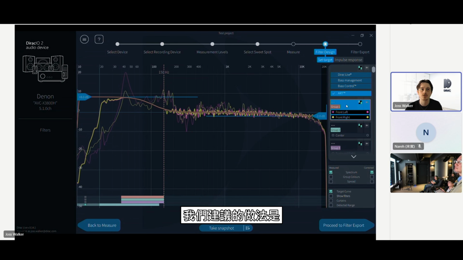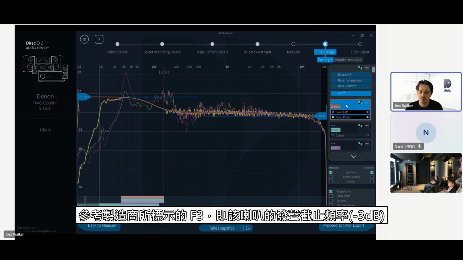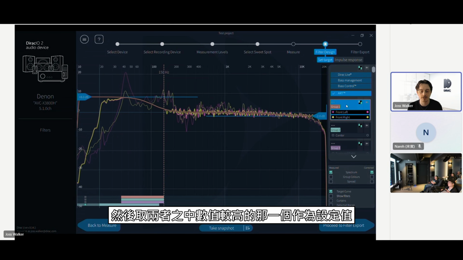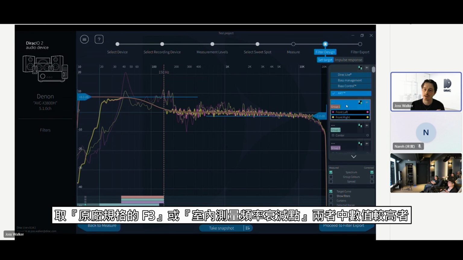What we would recommend you do is look at the manufacturer's stated F3, so the -3 dB cutoff of the speaker, and look at that and the in-room measurements, and then set that value at whichever one of those is higher. So either the manufacturer's F3 or the in-room measurement roll-off.